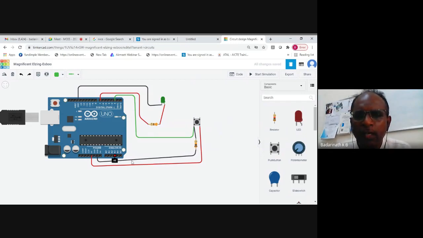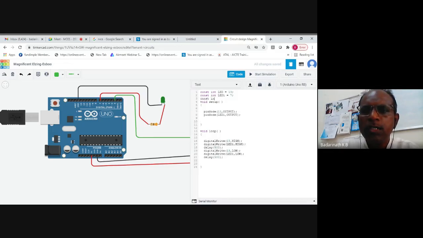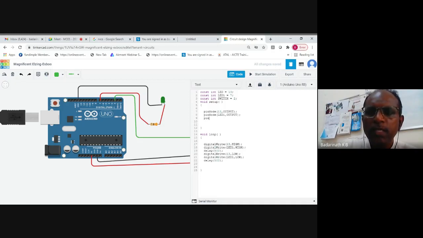Now I will introduce the logic for this in the program. Now my circuit is completed. Where is the reading? Reading is through pin number 2. Now I'll go to the code. Now we'll introduce the logic for this one. I can give a name for the switch also: constant integer switch equals pin number 2. Now I will give the pin mode for that. Instead of the number, I can use the switch name in pin mode.